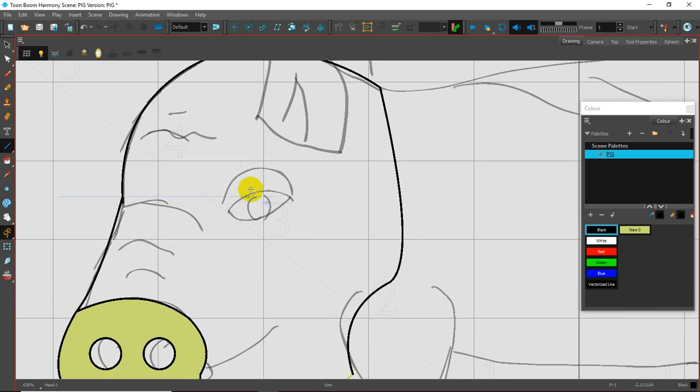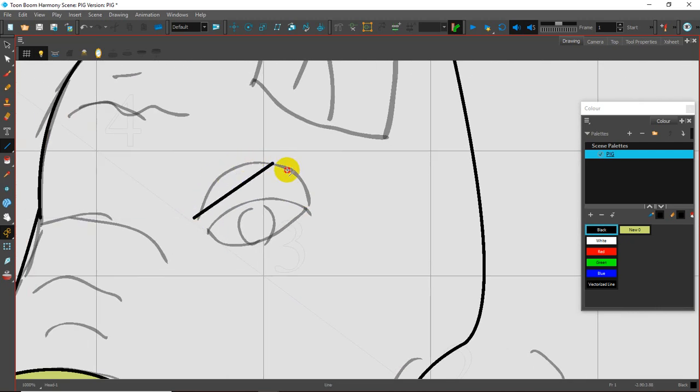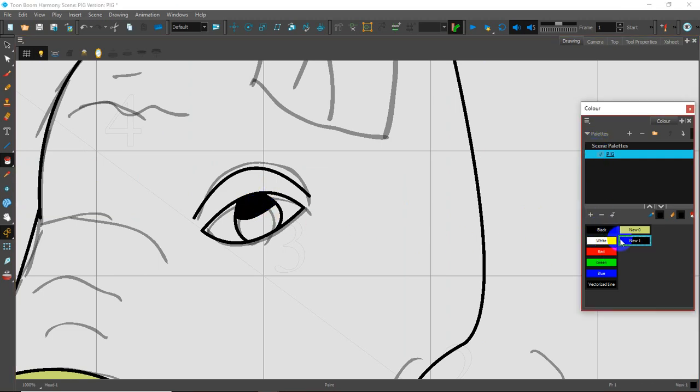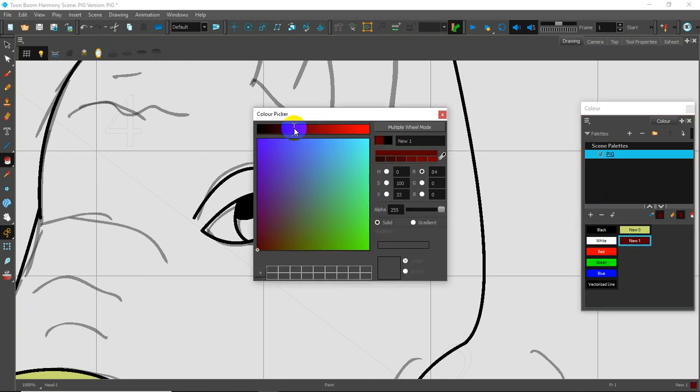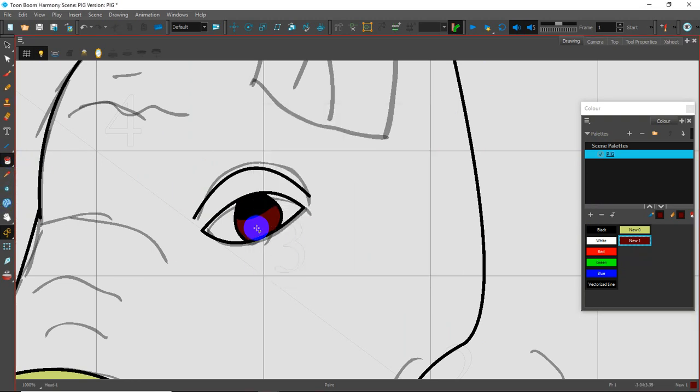Okay, so now I can draw the eye, bend down, pupil. I can draw and back color, and now I can add one color here. Select the brown color. So now I can fill here.